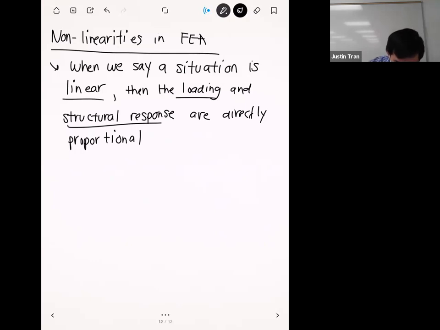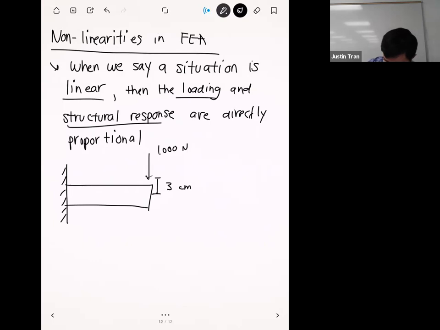All right, and so, last time we did an example of a cantilever beam. Right? And so let's say that we have a beam that looks like this, okay? And let's say that we applied a load of, let's say maybe we apply a load of 1,000 newtons, okay? And the deformation that we get, maybe we get a deformation of 3 centimeters.